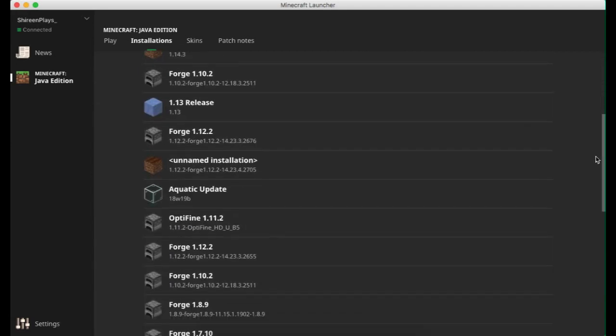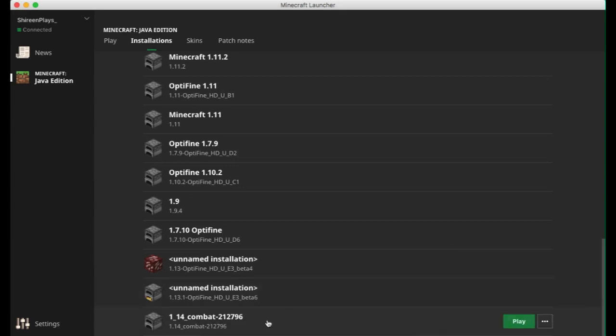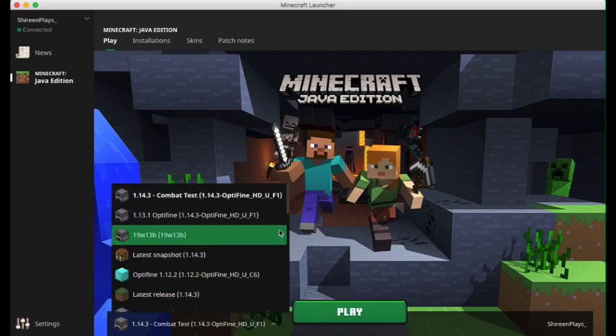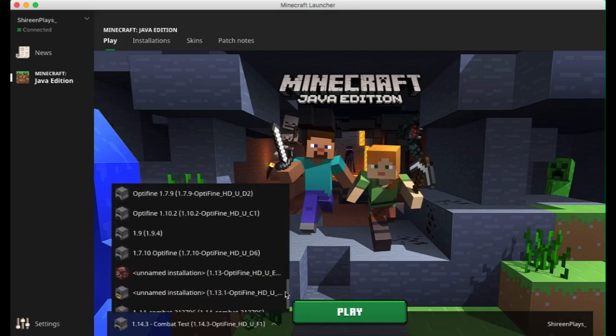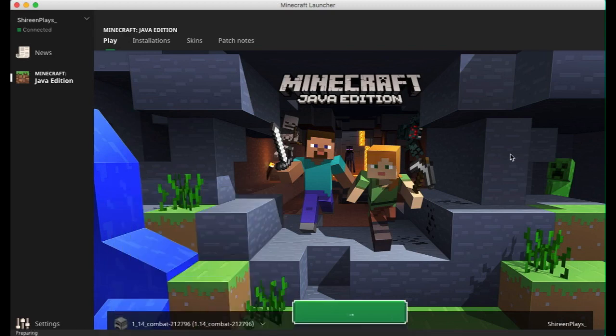Now let's try and find it if we can. I have so many versions. Oh, there it is, 1.14 combat 212. Okay, cool. So I go to Play, then from here you scroll down, find the 1.14.212 and press play, and that will download all the files you need for the snapshot, and then that should be it. So let's see what this does. Oh, it's actually quite a small download. Oh, look at that. That's pretty cool.